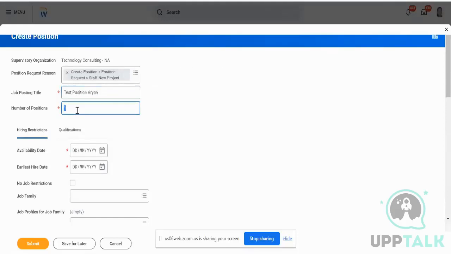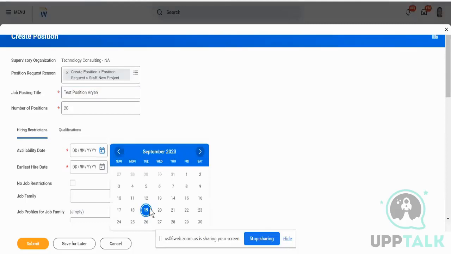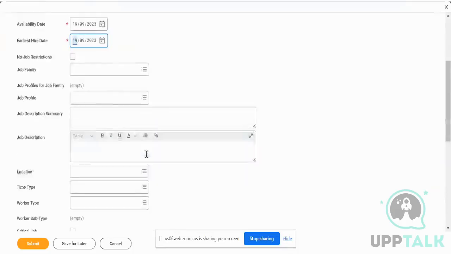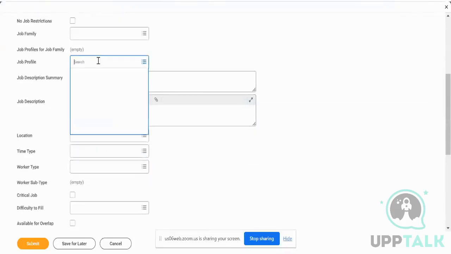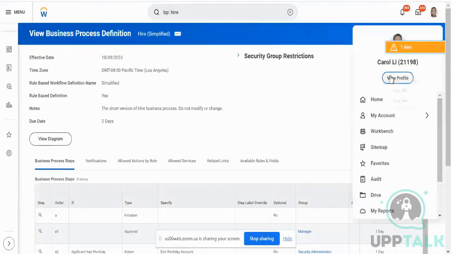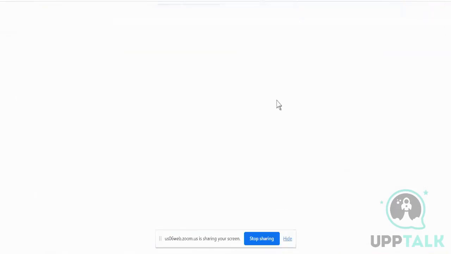I'm going to create something like 10 positions, or we have a batch size of 20. So let me just create 20 for now. For availability date, I'm going to give it as today. Earliest hire date, also I'm going to give it as today. And then job profile, let me take Carol Lee's profile and then create that. For your practice assignments, use this position. I will teach you how to do it as well, because create position, let's just hold it for now.